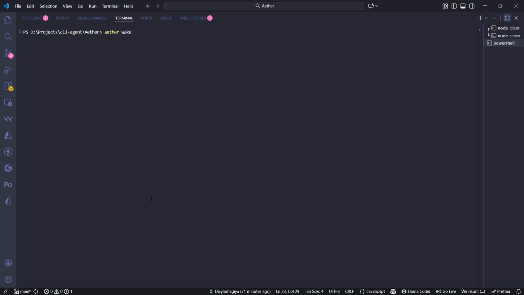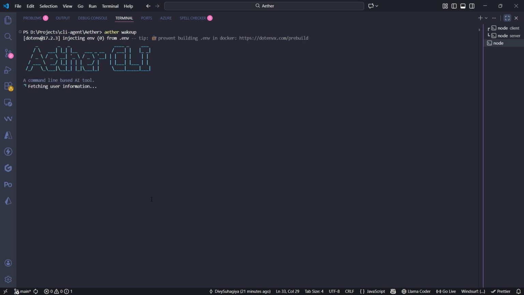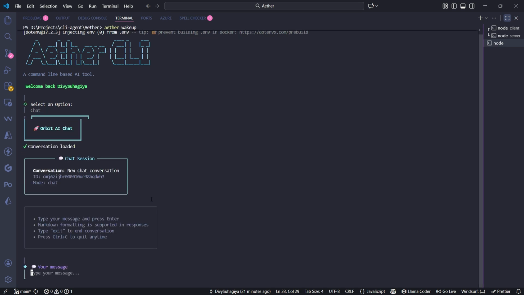Now let's initialize the engine. I run Aether Wakeup. This boots up the local Node.js runtime. You can see it presents an interactive menu built with clack prompts.